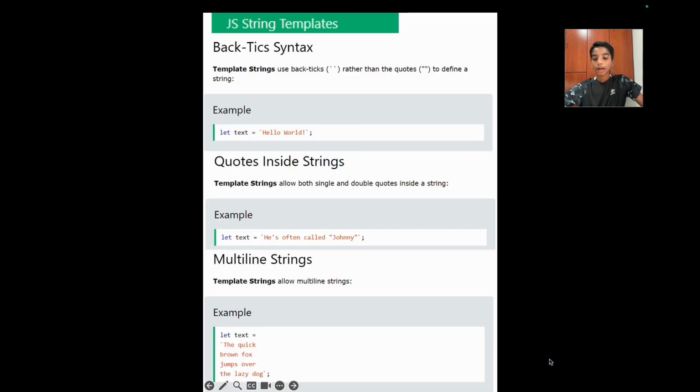Multi-line strings. Template strings allow multiple lines. As you can see, we declare a variable called text and give it the value of a template string which is saying the quick brown fox, a line break, the quick brown fox jumps over the lazy dog. As you can see, we have given 5 line breaks: one over here, one over here, one over here, one over here, and one over here.